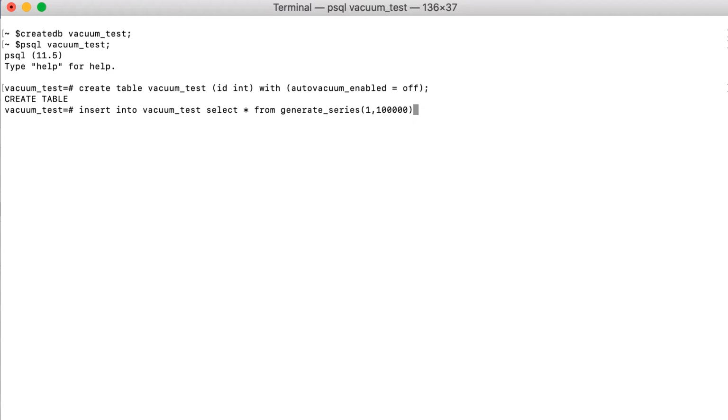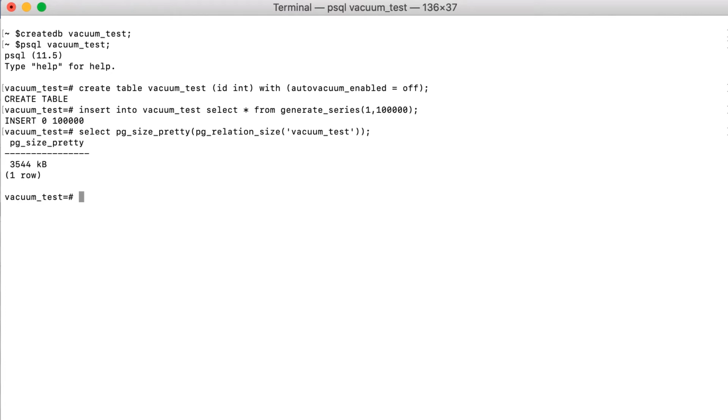So now let's check the size of the table by using the following command. The pg_relation_size command returns the size of the table in bytes, and the command pg_size_pretty will take this number and turn it into something human readable. Now, let's update all rows using a simple update statement. Update vacuum_test, and we set id equals id plus 1.